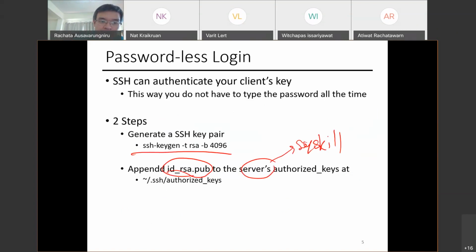What is this address? This is your home directory. Go to .ssh. Dot means this is a hidden folder. It's a hidden folder specific to SSH. This allows you to give access to your own laptop whenever you want to connect to the server. Afterward, you don't have to use the password.